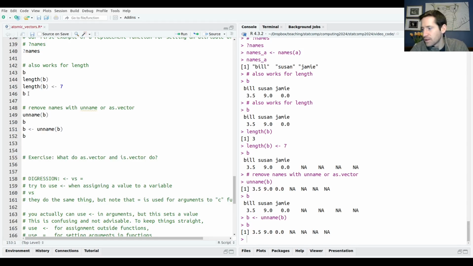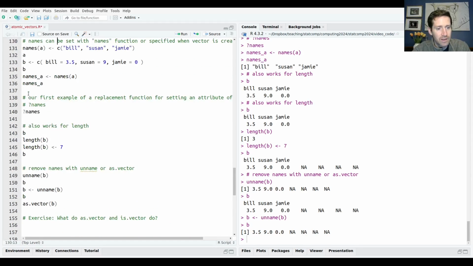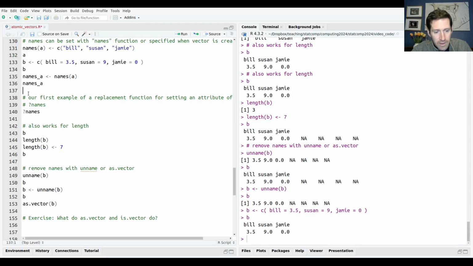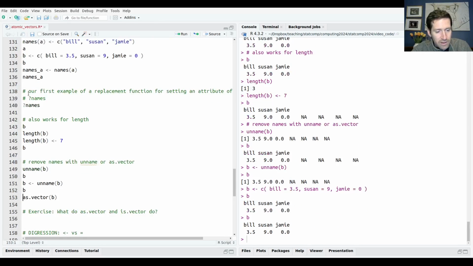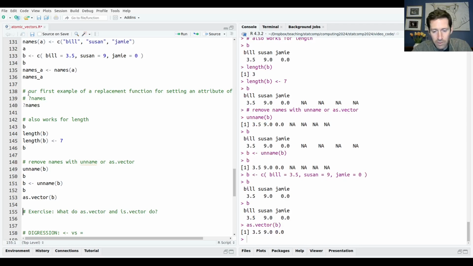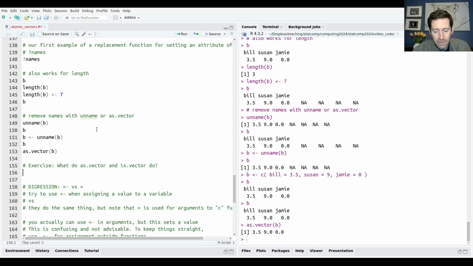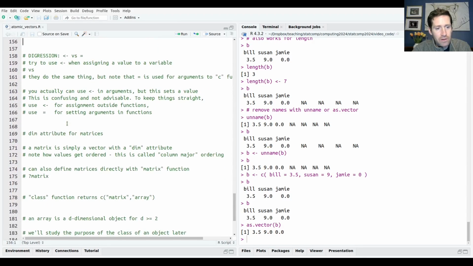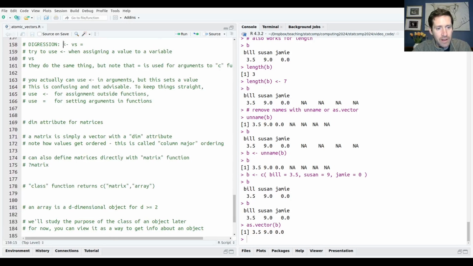Another way to do it is with as.vector. Let me reassign B to have names. B has names now. As.vector B will also remove them. All right, so something to do on your own: look through the documentation for as.vector and is.vector and see exactly what those functions are returning.